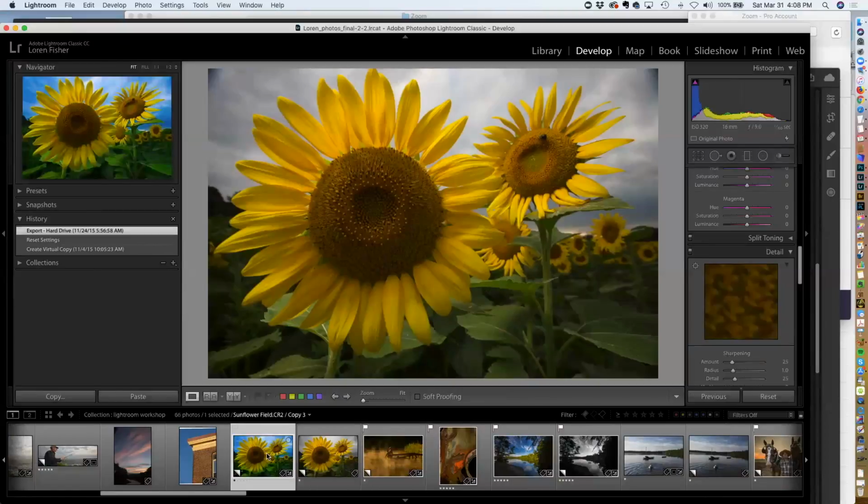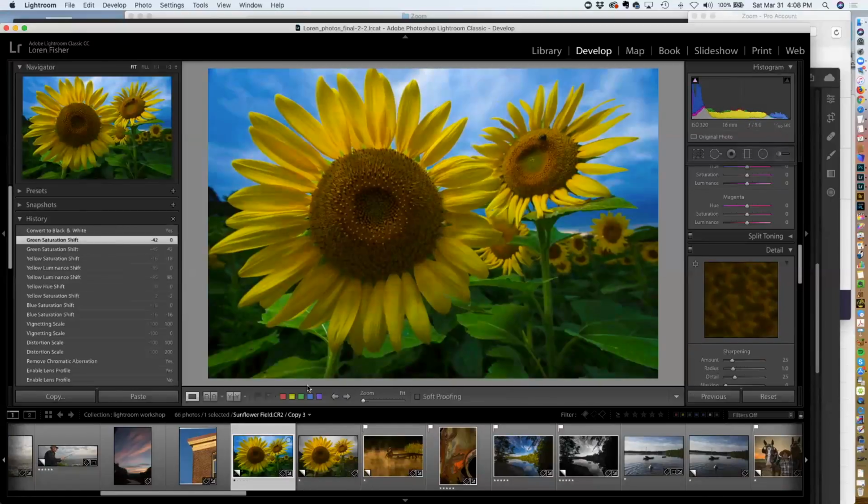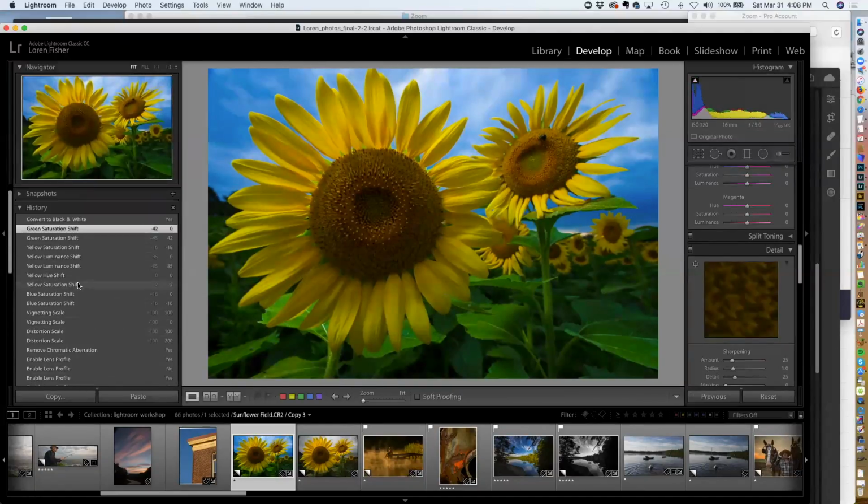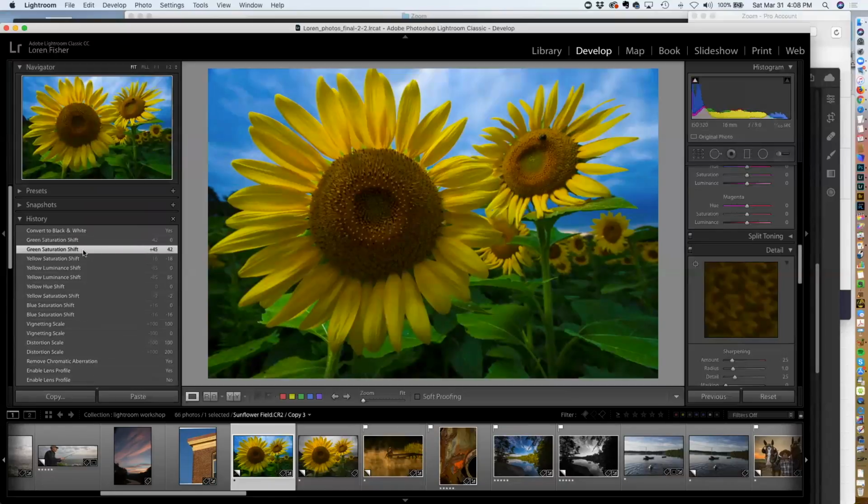So that's the lens correction going at it. We can look at all the different things that I did here. The lens profiles, I turned that on and off several times to see it. Just vignetting. So if we go back through the steps.